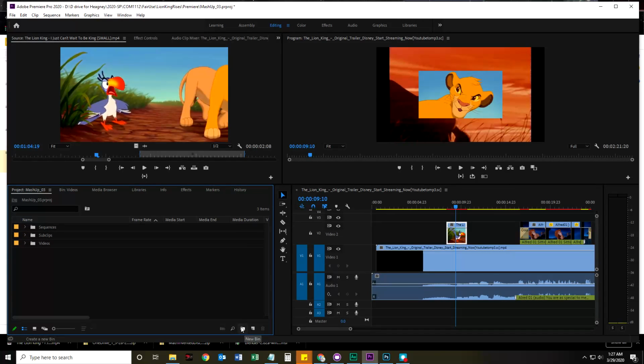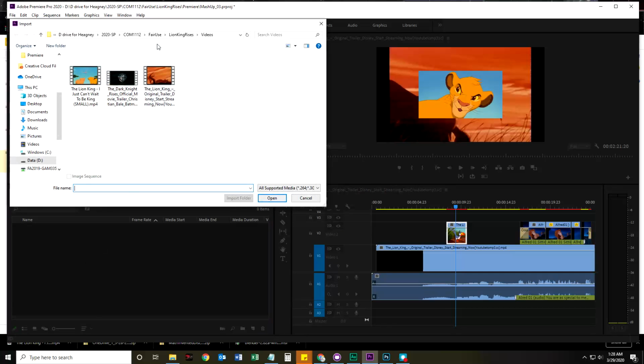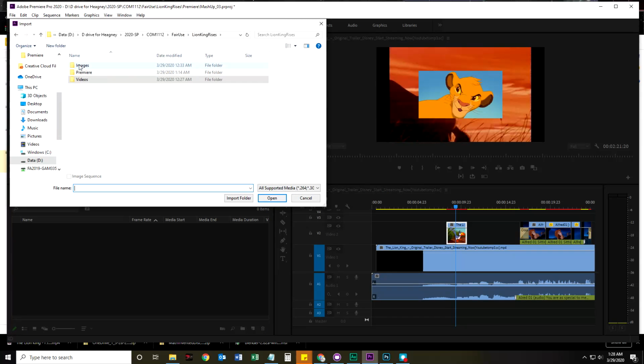That new bin is going to be called Poster. Let's say JPEGs. And I'm going to double click this JPEGs bin. Notice it opens up a new tab, bin JPGs for JPEGs. I'm going to double click in an empty spot here, and I'm going to go to my folder, because what I did was I downloaded a Lion King poster JPEG.